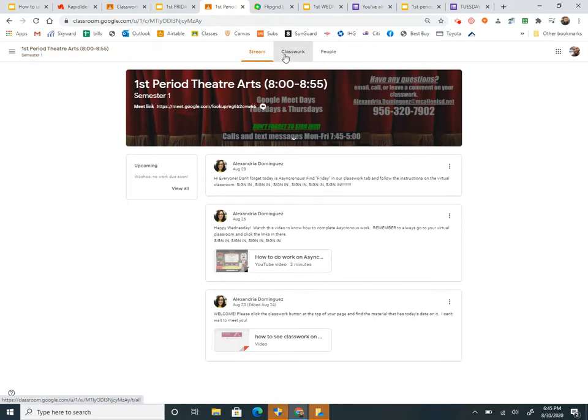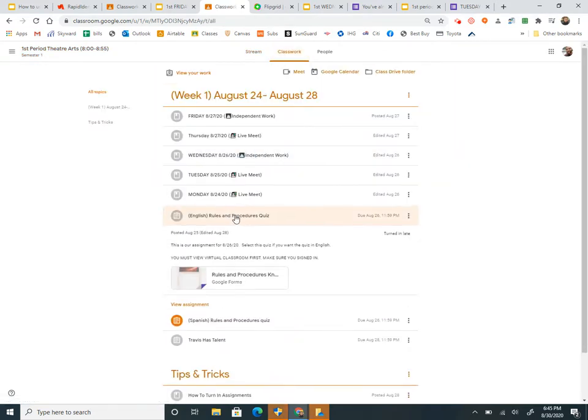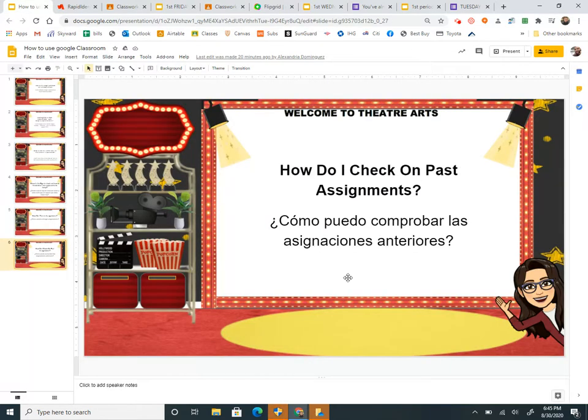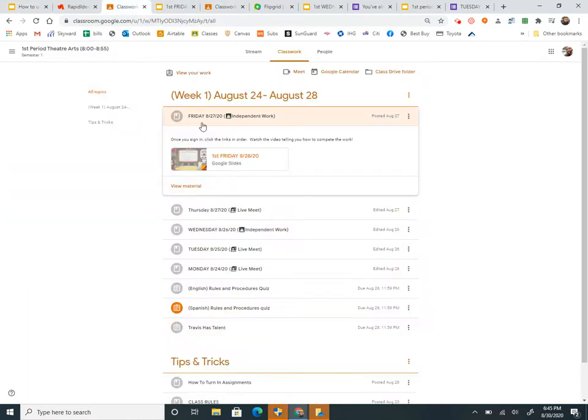Okay, so you've caught up with all your work. You have done everything you're supposed to do. How do you check your grades? How do you check to make sure you don't have any assignments that you missed? How do you check everything? The last slide, how do I check on past assignments? How do I make sure I'm fine?